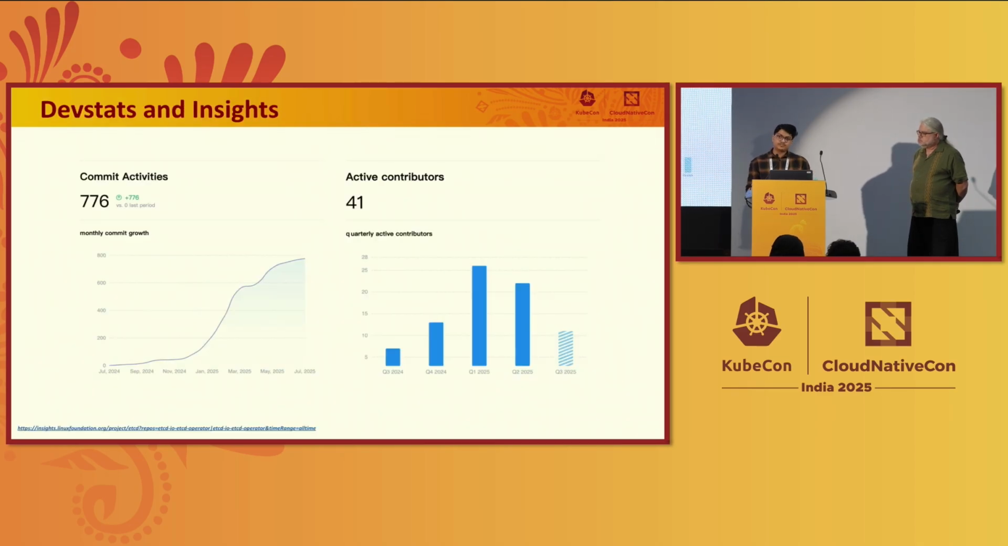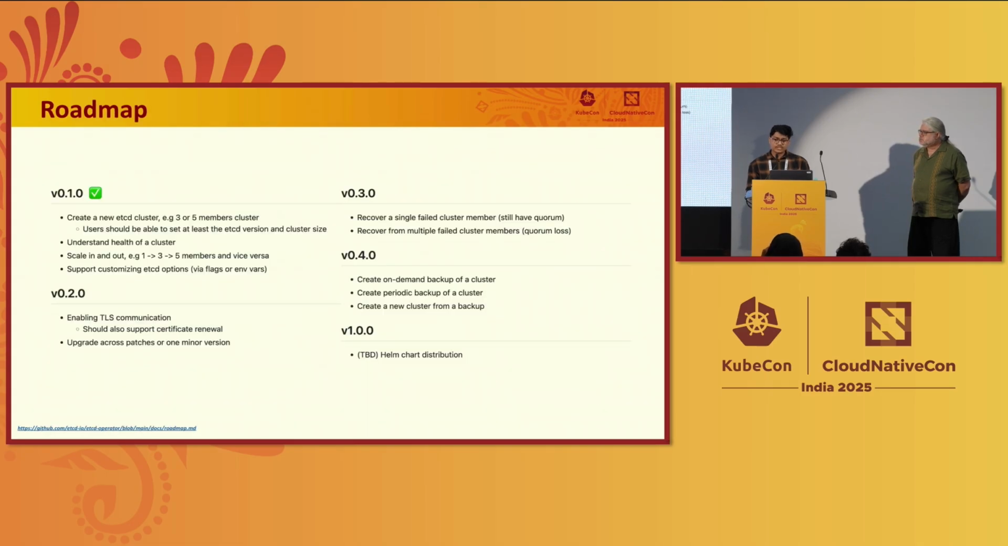So it's almost been a year since the etcd operator project came live and the working group was formed, and we see a steady increase in the community interest as well as the contributions. So this is an overview of the roadmap that we have, and 0.1.0 is already released, and it's a non-production version, but people can start using it to get a feel of it.